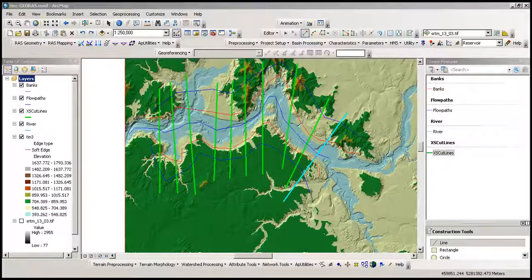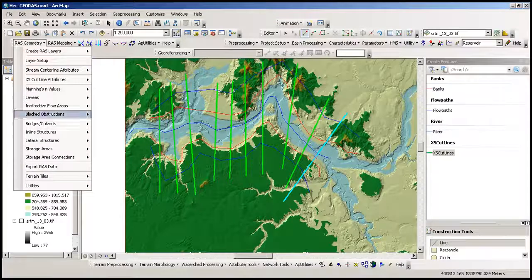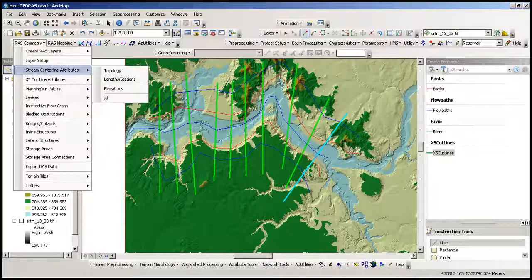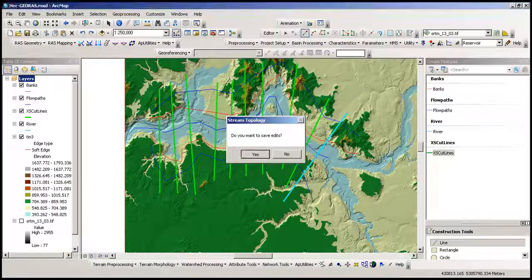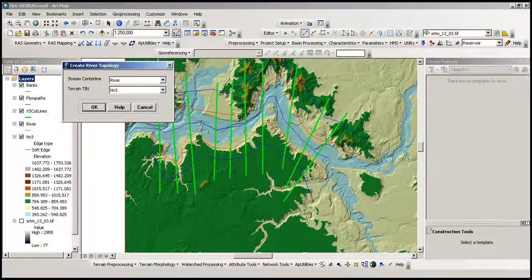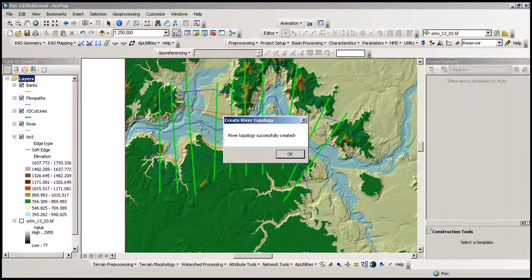Hey, this is the third tutorial. After we completed the bank and flow path XY lines and drew all the lines, we need to complete the final step in HEC-GeoRAS by using the RAS Geometry. Going this way, save it first. The river to the 10. Say yes. This is done.